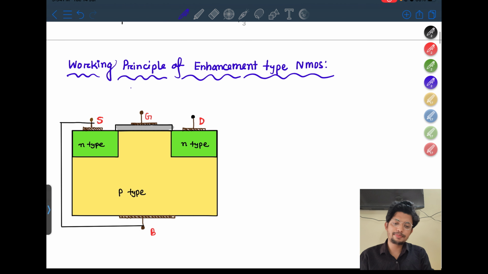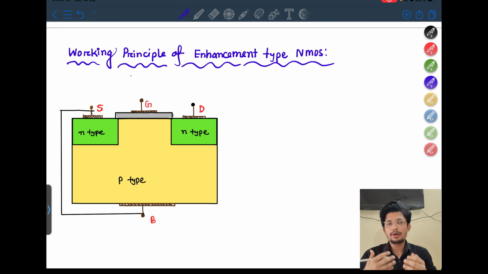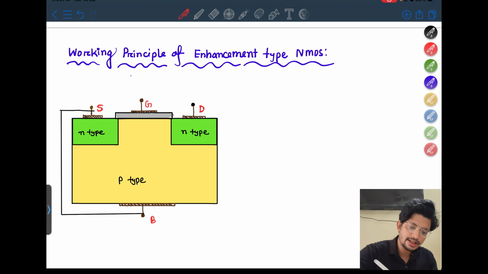Now, going to the working principle of enhancement type NMOS, our main target is to flow electrons from the source terminal to the drain terminal. That means conventional current from the drain to the source. That's why we add a battery with the positive terminal at the drain side and the negative terminal at the source side. We call this VDS.